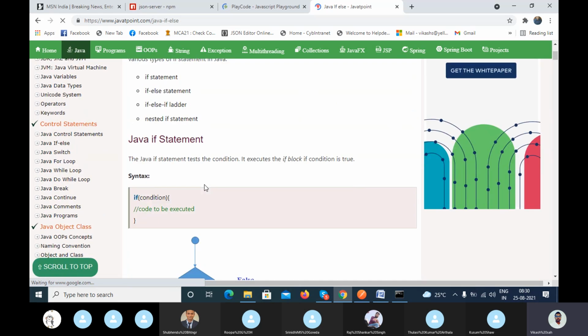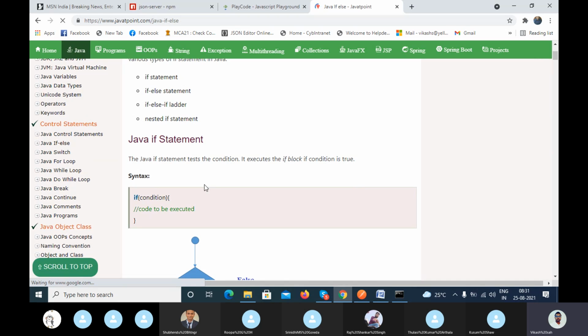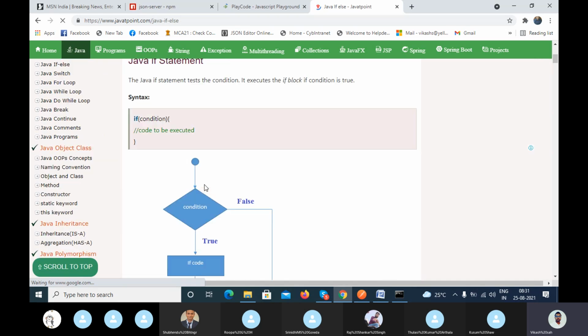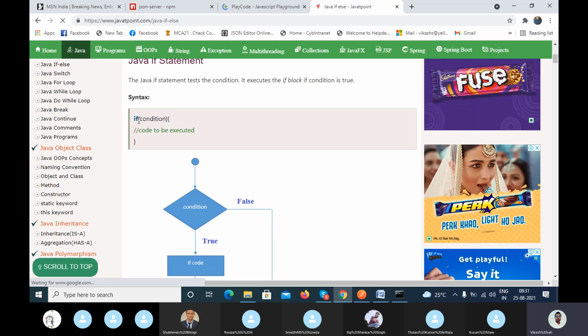If you look at the syntax of the if statement, this is the basic syntax. This is the if, and the condition you have to pass inside the parentheses, inside the small brackets. Then inside the if block you have to write the code which you want to execute.